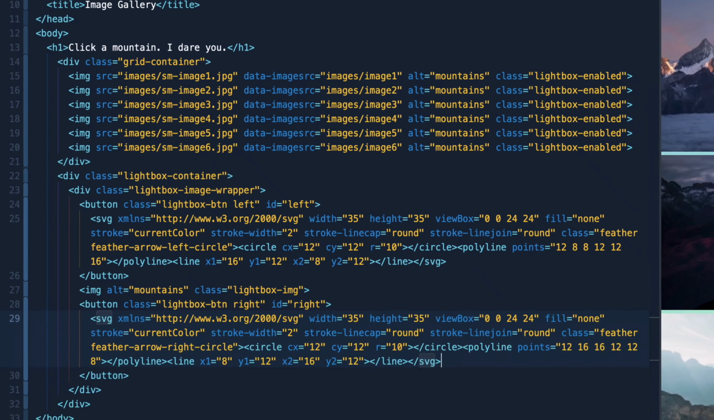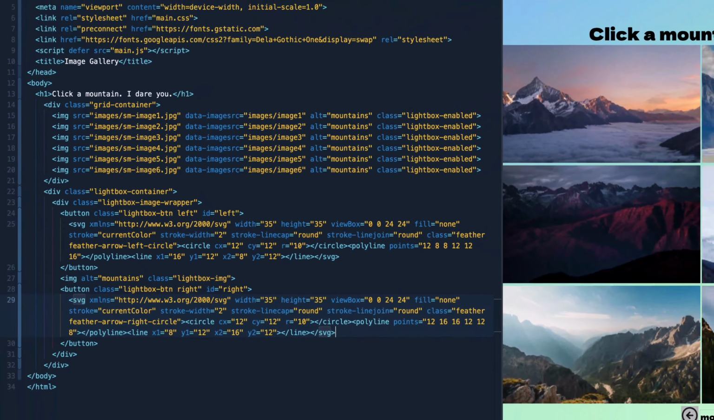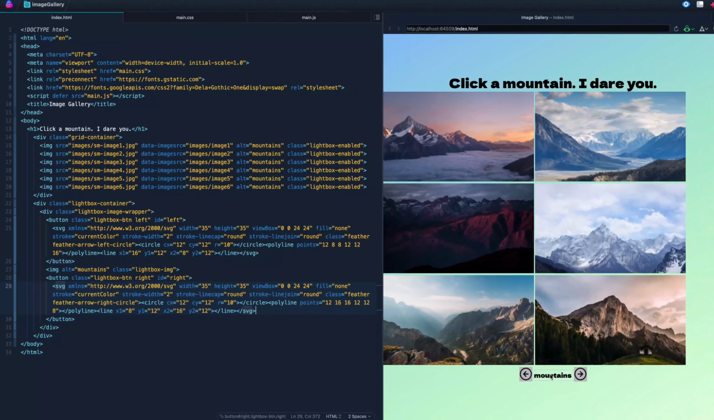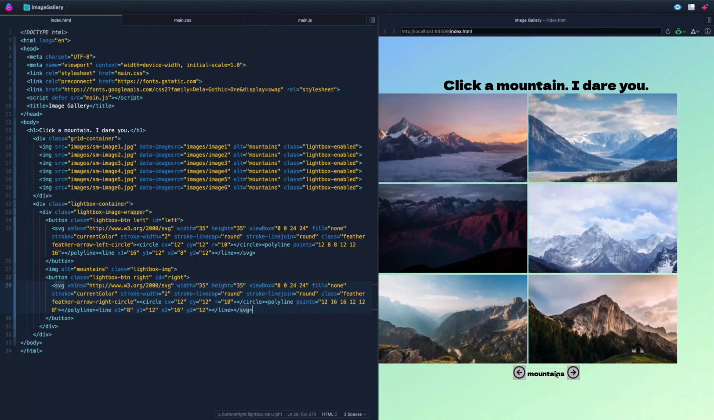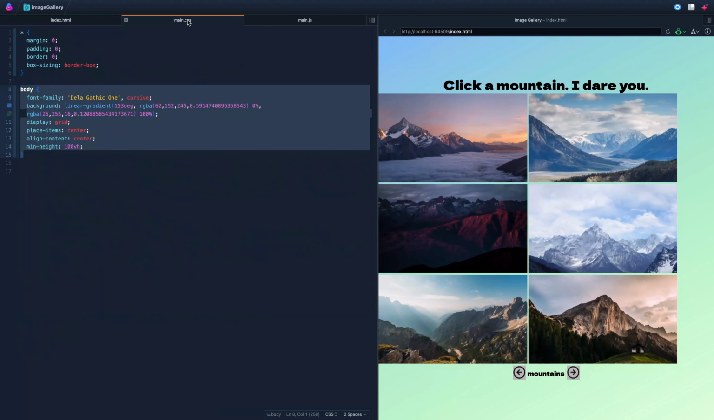And once again, I've got just the SVG text to paste in there. You'll notice it shows up just like you'd expect. Because there's no image right now, it just says mountains, and that's because that's our alt tag. All right, so that is all the HTML we're going to need, I think. Let's go ahead and jump over to the CSS.